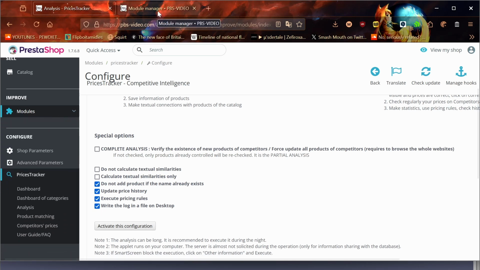Of course, the downside of a partial analysis is that it can't know if new products have appeared, because it's only checking the pre-existing ones. For that, you would have to run the complete analysis.